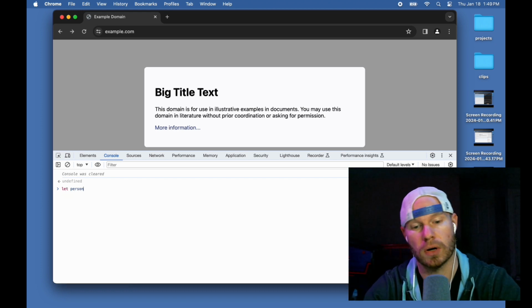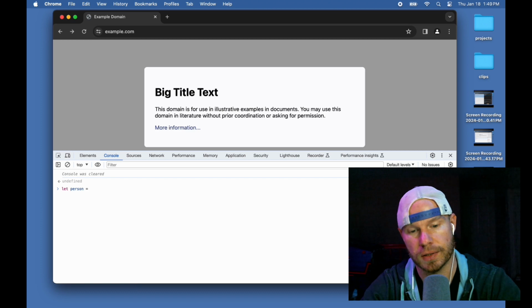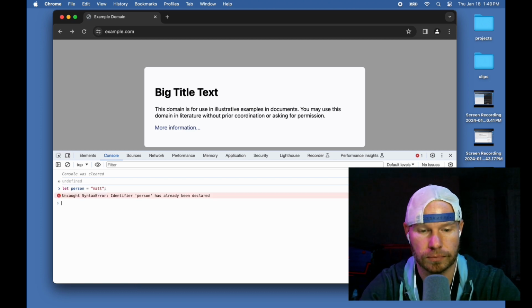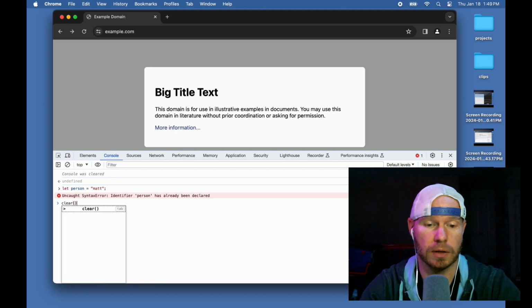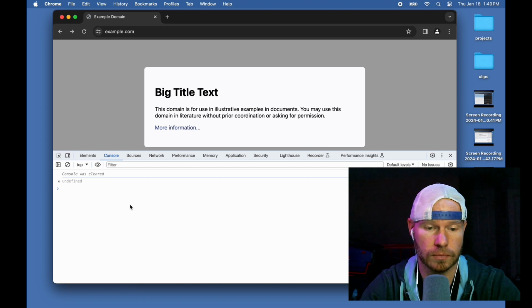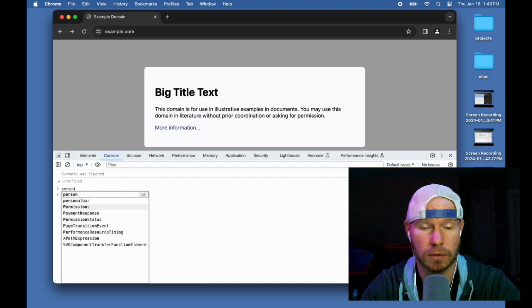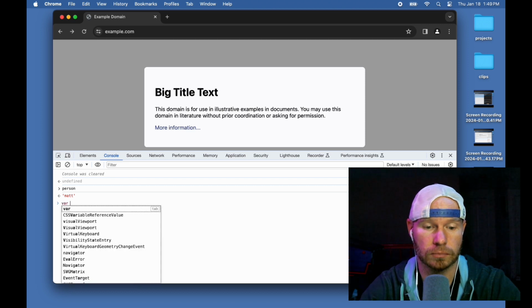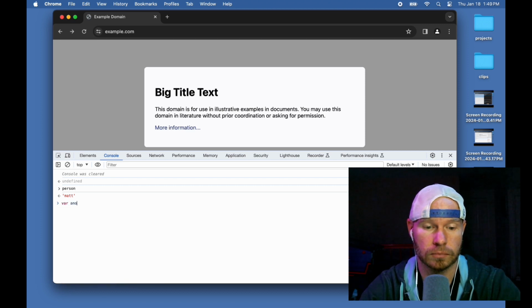Instead of var, now I'm typing let. We're just assigning names to variables. It says this identifier person has already been declared. So I'm going to clear the console, type in person, and the output's going to be Matt. So I'm going to make another person. I'm going to name that person Bob.